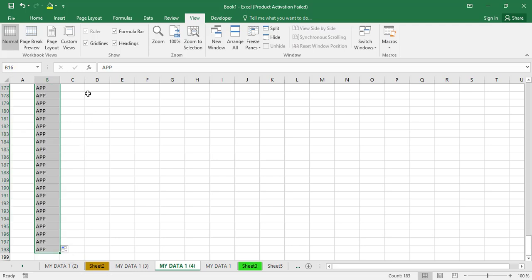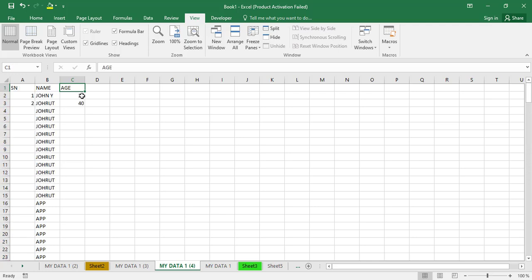Okay, so you can see that we have so many names here, but we have the heading. The headings are here, but the moment we scroll down, the heading will now be hidden. We just want to make sure that anytime we scroll, the heading will still be there. That's where we come to the freeze pane. So we are going to learn how to freeze the top row or the first column.